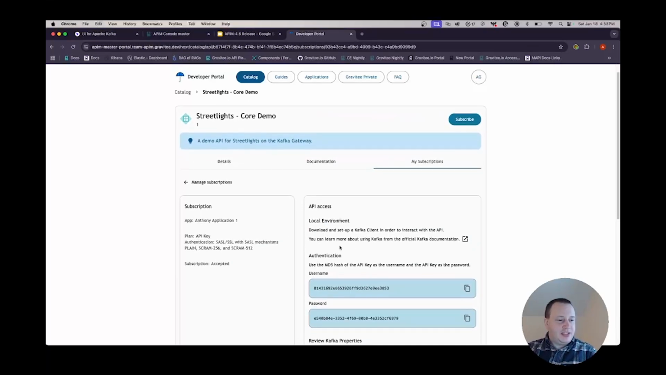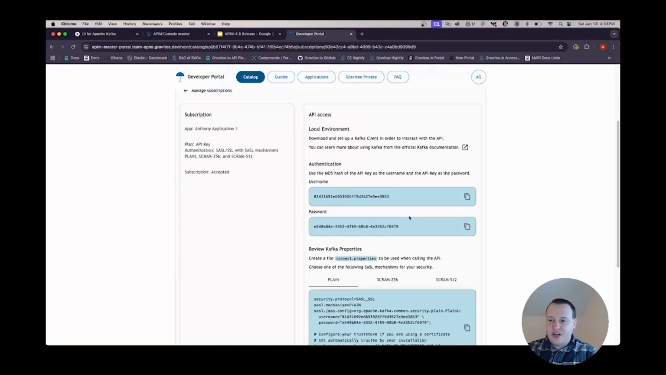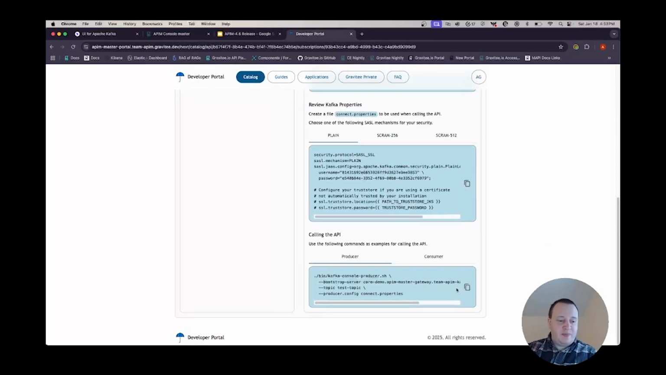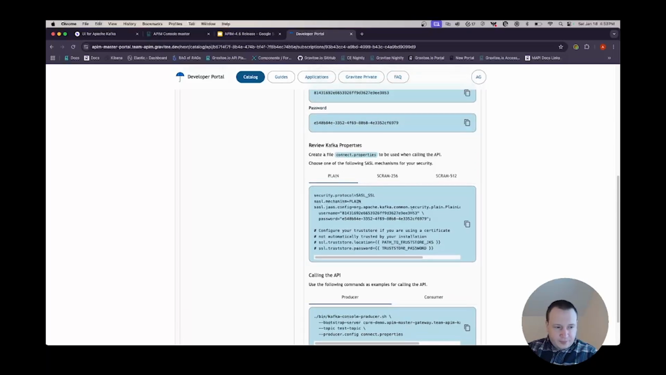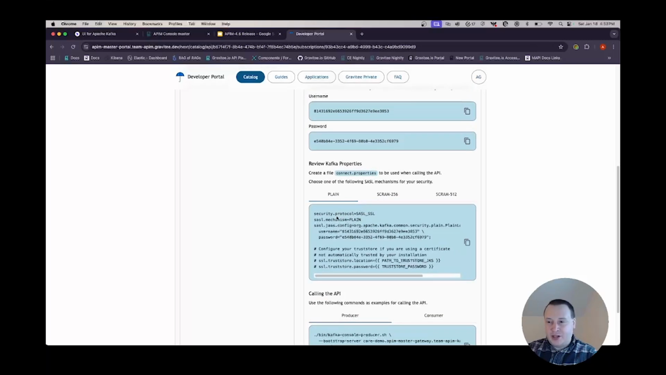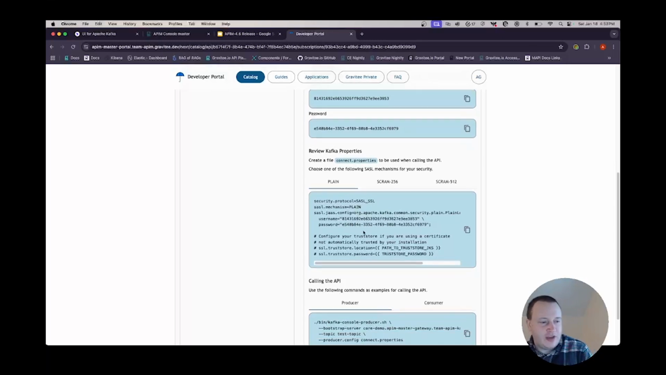And then when I come in here, I can see a nice, uniquely generated Kafka client configuration that I can just copy and paste. In this case, because this is an API key plan, this is matching directly to SASL SSL with SASL mechanism plain as the security framework. And the API key is actually my password for the SASL plain. So I can go ahead and copy that information.